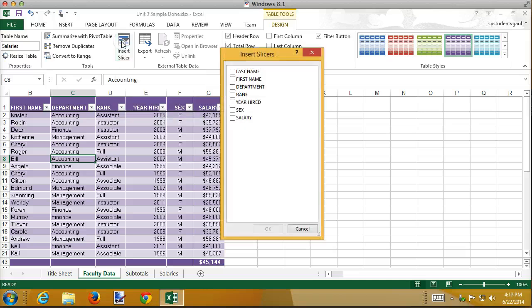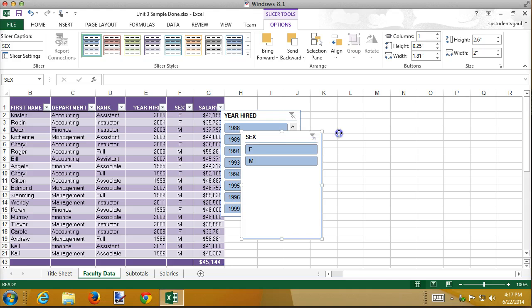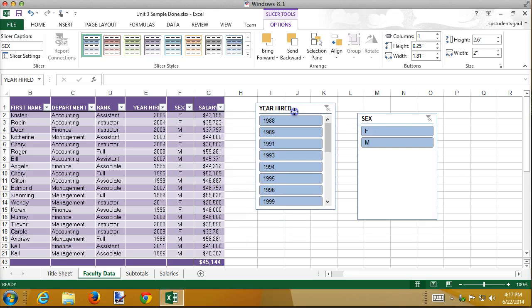And when you insert a slicer, what Excel first wants to know is for which fields in your table, the fields up across the top here, do you want to provide slicers, or filters. So I think I will do year hired and sex. Gives me two of them. I can drag them around and park them where I want them to go.